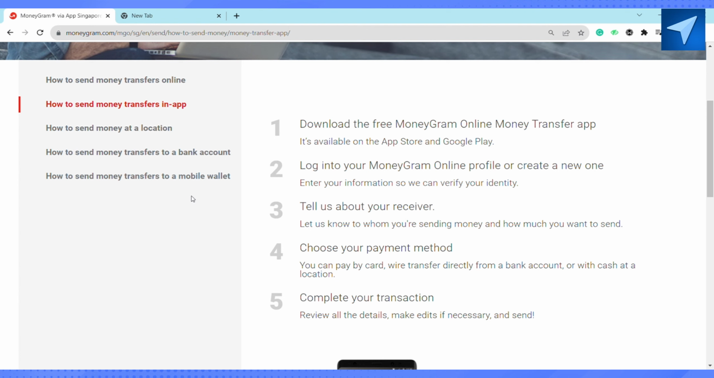And after that, just complete your transaction and review all the details and make sure if there is any editing required, just do that. And after that, just click on send and complete your transaction. So this is how you will be able to send money with your MoneyGram app.